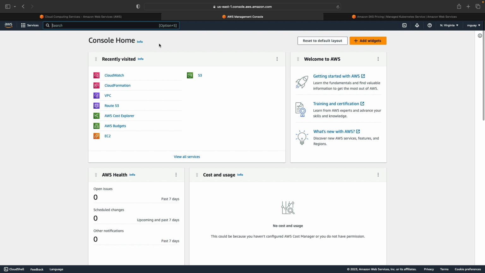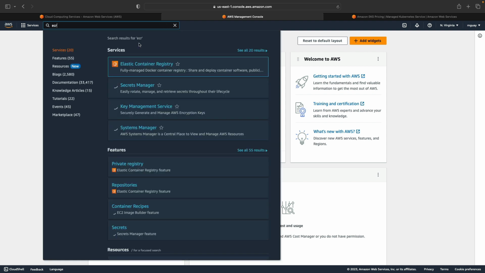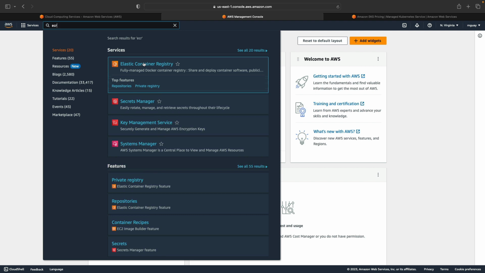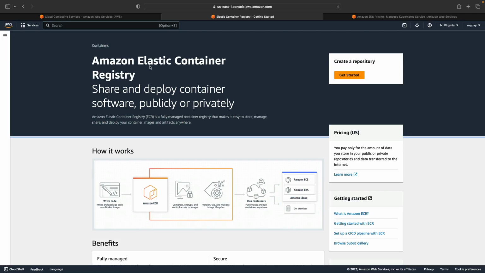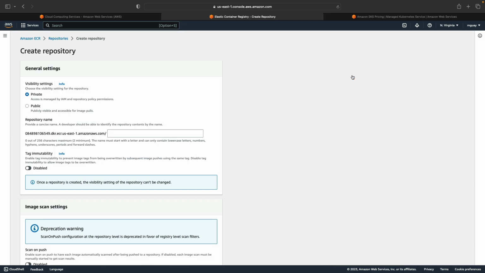We're going to start off by setting up an image repository so we have a place where we can push up our built Docker images to. Let's go ahead and search for ECR, which stands for Elastic Container Registry, which as we can see is a fully managed Docker container registry. Now that we're at ECR, let's click Get Started to create our repositories.